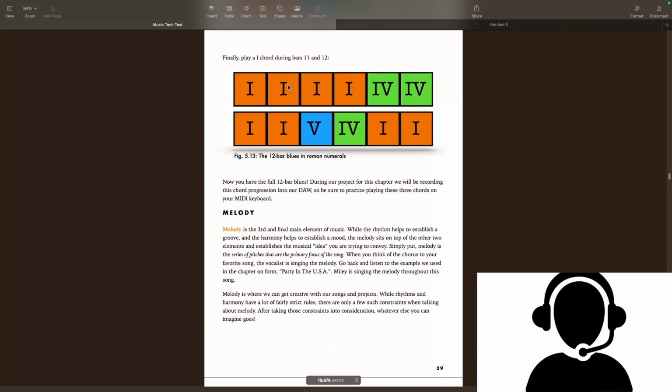1, 1, 1, going up to 4, 4 again, and back to 1, 1, 1. Now 5, 4, 1, 5, 4, 1.